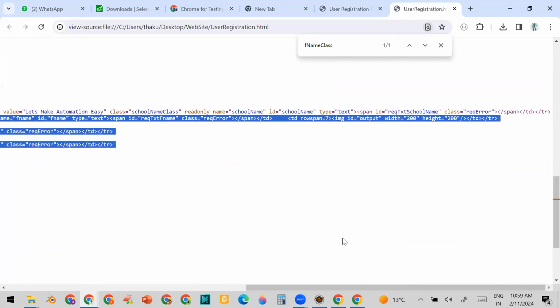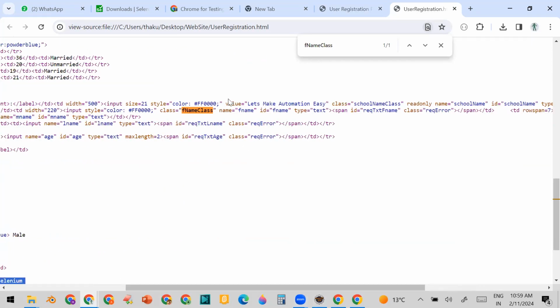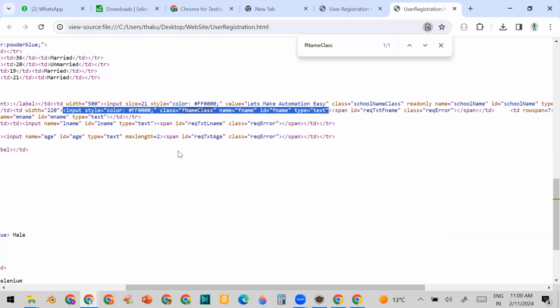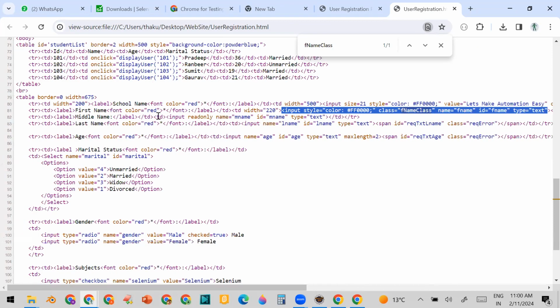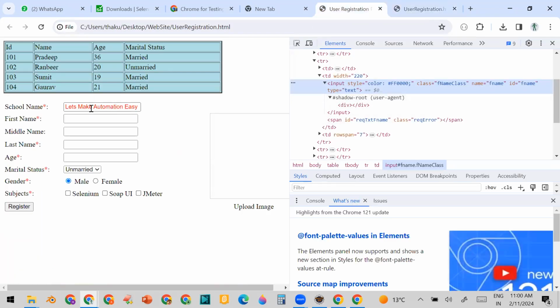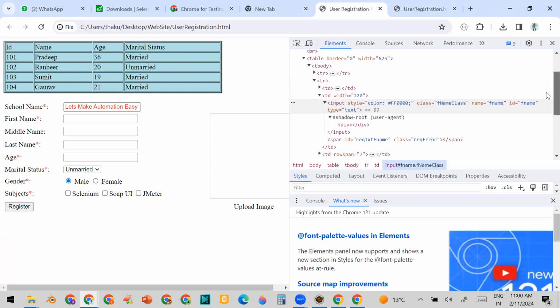Can you check? This code is the same. Just check it. This code is just like this one. Style, class, first name, name, fname, ID, fname. Is this the same or not? Yes. Same. The reason is that this is the complete code of this page, and with the help of this functionality, right click and Inspect, I highlighted that part in the whole page.